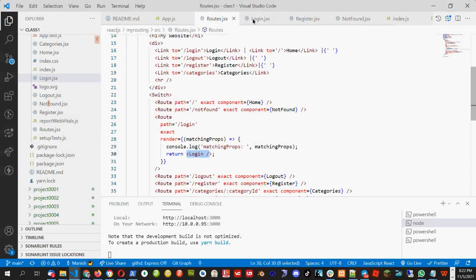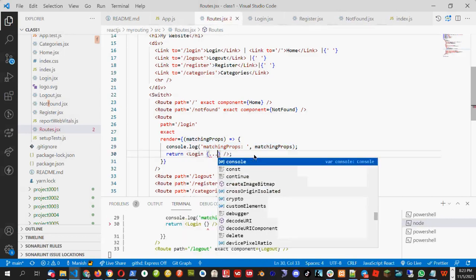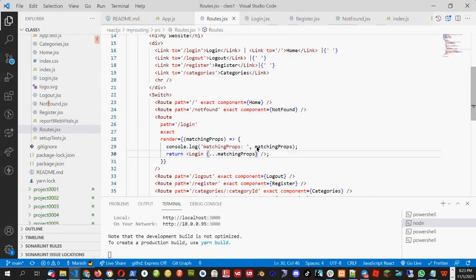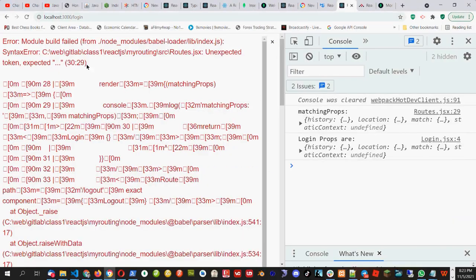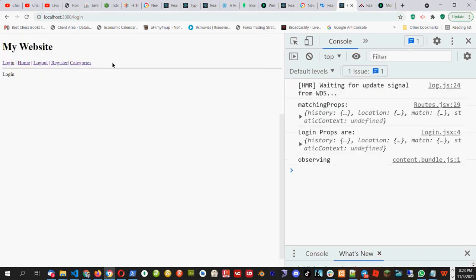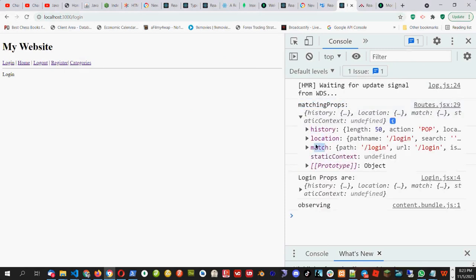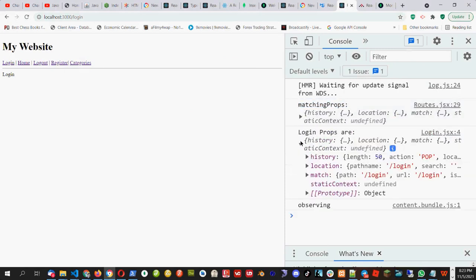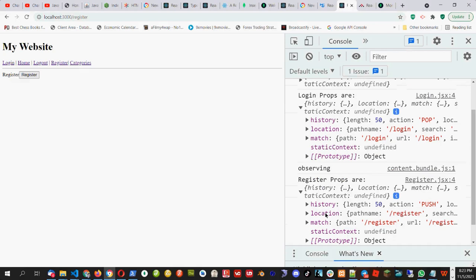So to get the same props here, we need to pass the matching props here. I'll say dot dot dot matching props. Then all the matching props will go into the login component, and I will be able to see the same thing I see in the register one. Now I refresh the page. I'm in the login page. Now I'm getting matching props, history, location, match, and I'm also getting history, location, match in the login props. Same thing I'm getting in the register props.